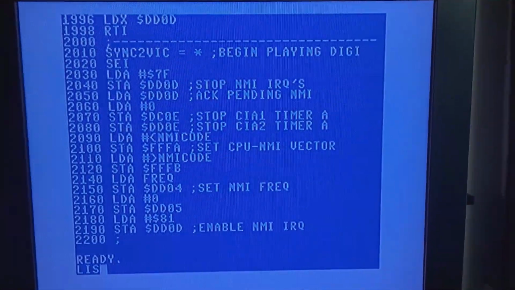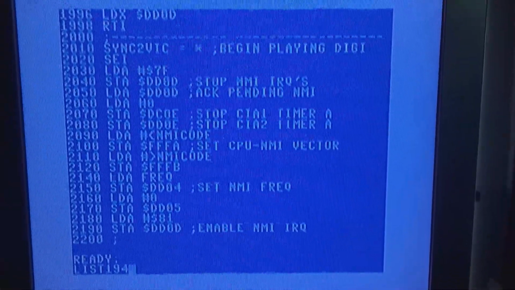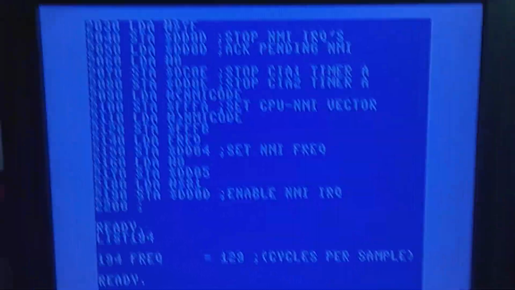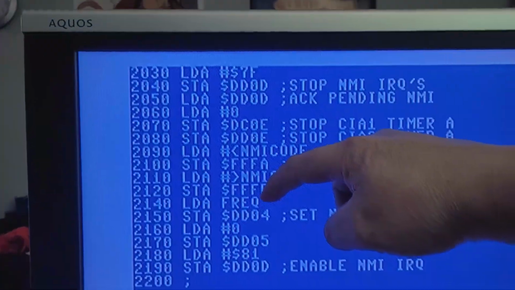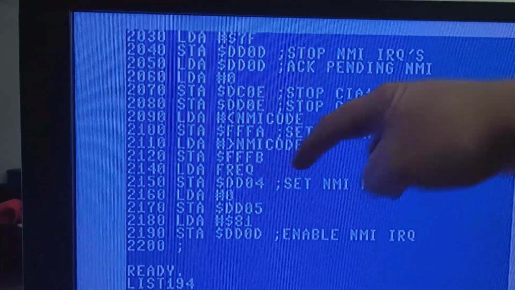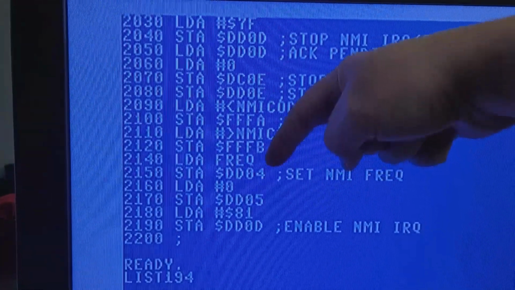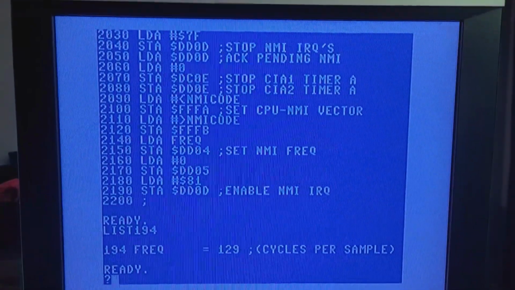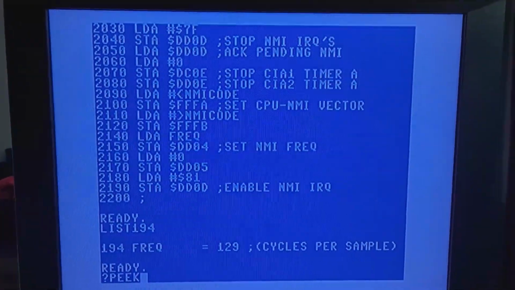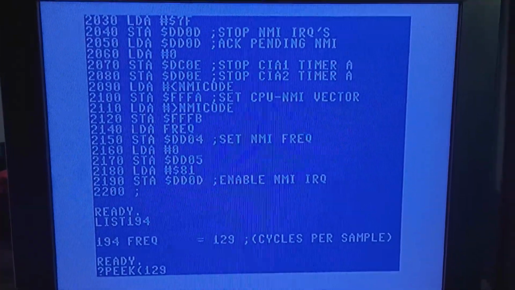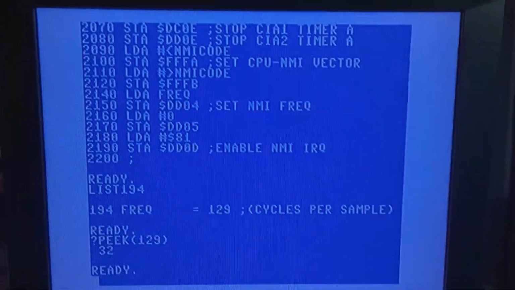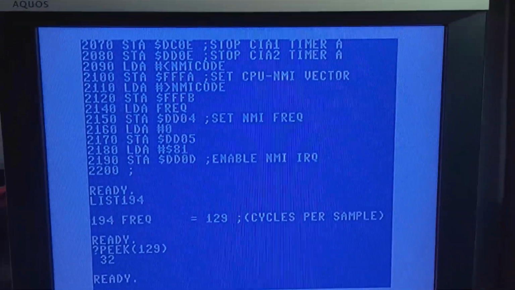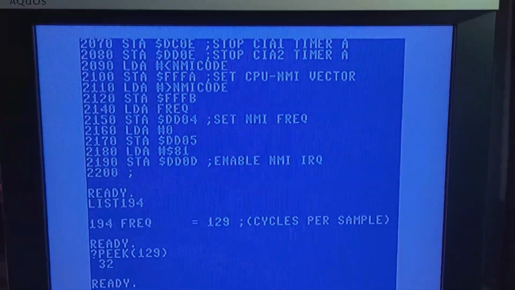This is not the entire cause of the deal. Well, let's look at line 194 here. Okay, I set the frequency to 129, right? But up here, there it is. Load frequency, set it, right? High byte, low byte. No, because that is just taking it as the location. Well, guess what? What's in location 129? A value of 32. So I've been setting my NMI frequency to 32 cycles between, oh, yuck.